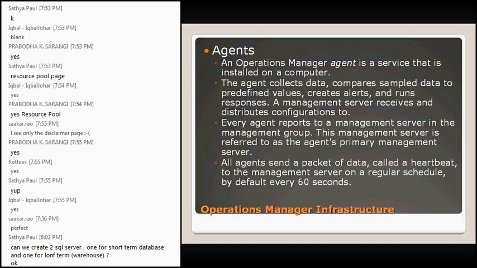It collects the data and compares the collected data with the predefined values that you have set. Suppose you have created a rule which says that if the available disk free space is less than 20%, you need to be alerted. So it collects the data, compares it with the value you set, and then sends you the alert based on that.